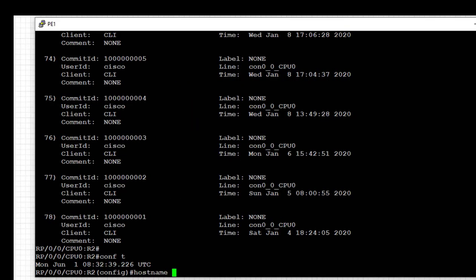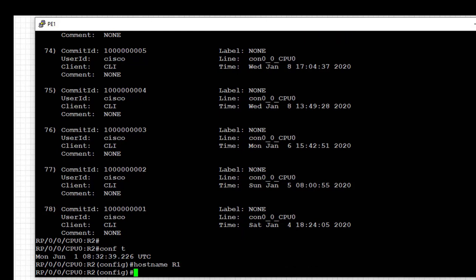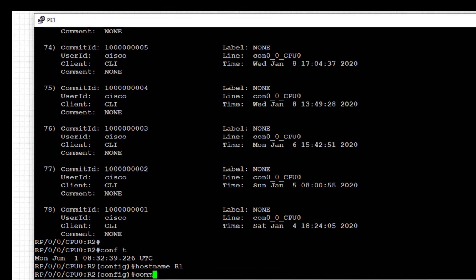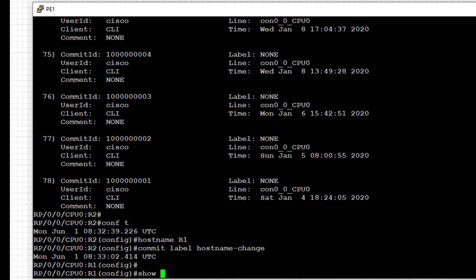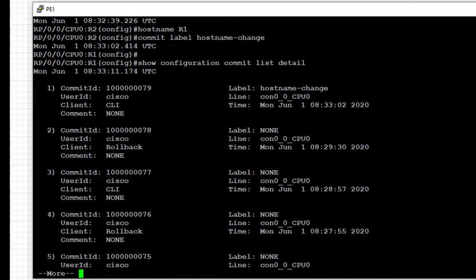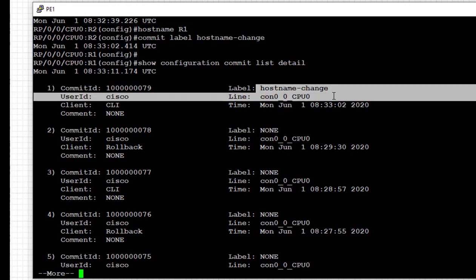Next, we're going to take a look at how we can actually name each change with a label. So therefore, we can always go back and take a look at what change was made. So we're going to make the hostname changes and label it with a label called hostname changes. We're going to take a look at a show configuration commit list. We can either do list or detail.